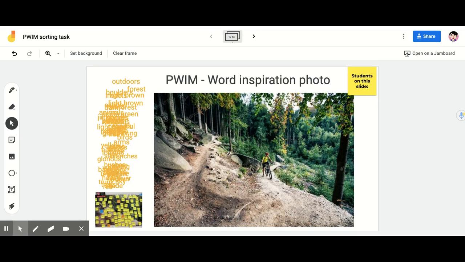So now we're going to take a look at how we can take a PWIM, a picture word induction model, and use that with Jamboard and then inside of a Google Meet. Google Meet now has a Jamboard application, which makes it really easy for students and teachers to work together.